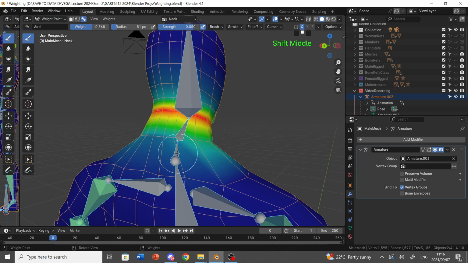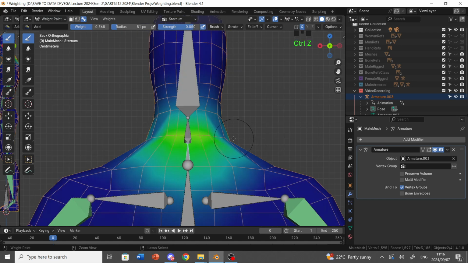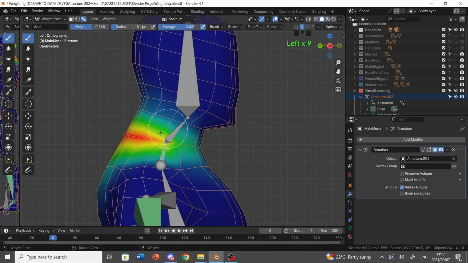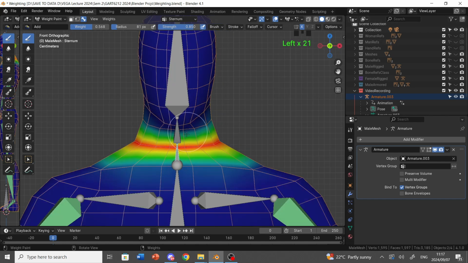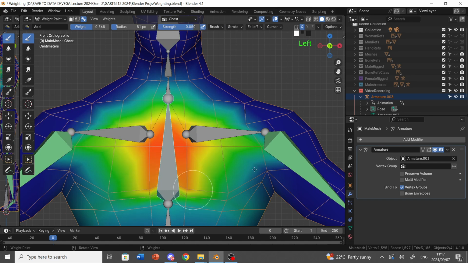So yes, the idea is you'd want to run through all of these bones. Remember, if you're working in an older version of Blender, you might just have to control click. So yes, if you're working in Blender 4, any of the Blender 4 versions, including long-term support and stuff like that, you'll notice that you can weight paint stuff like so.